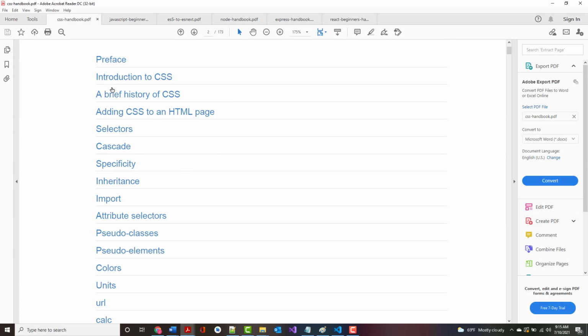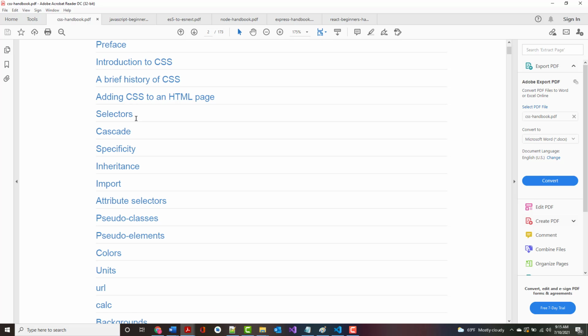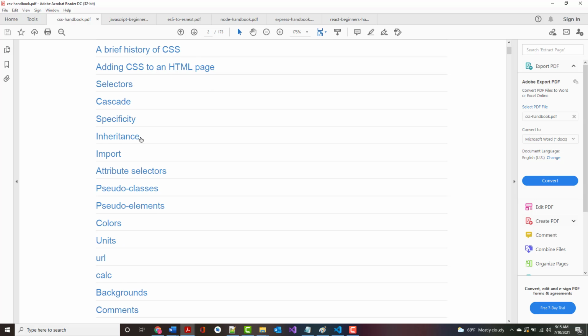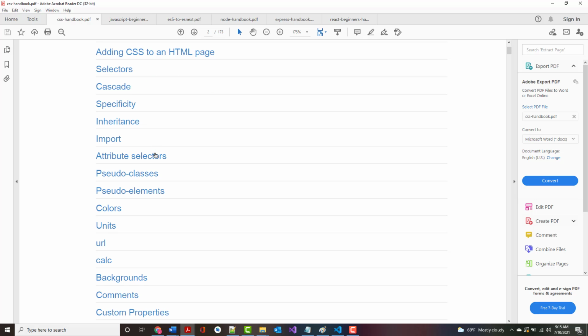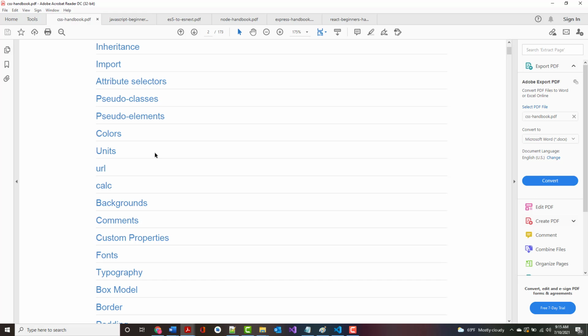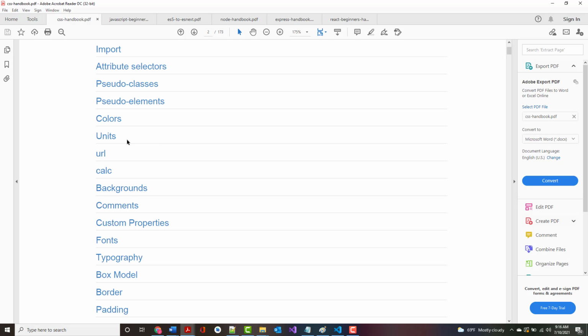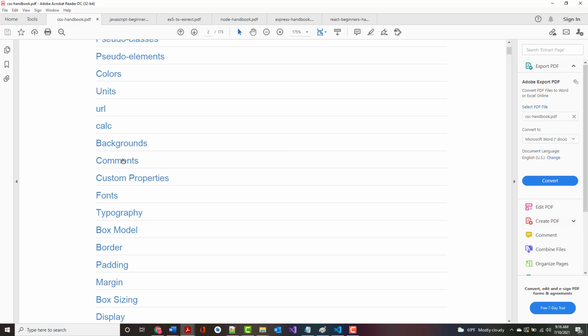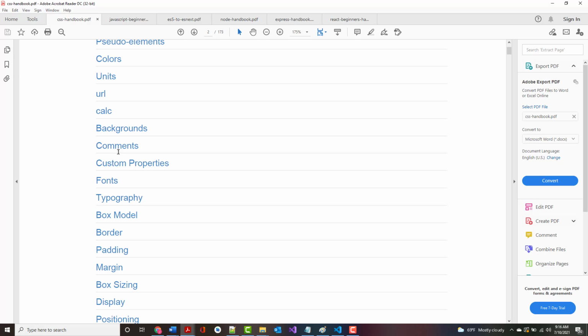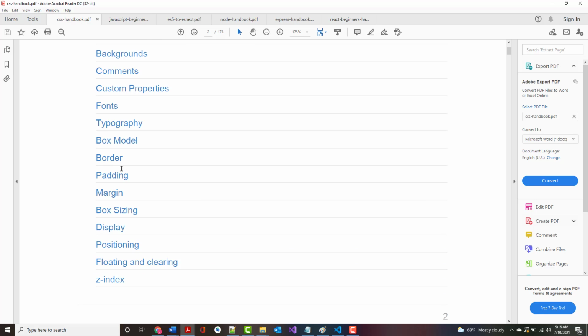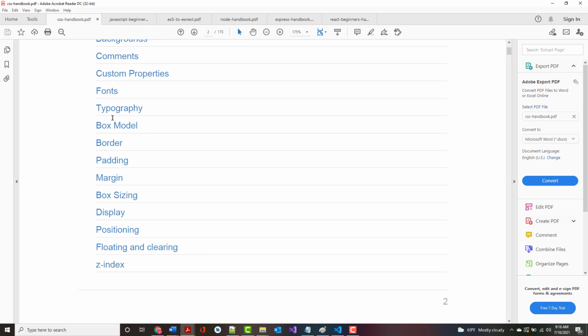So I'm not going to spend much time on the history of CSS, but we will go into adding CSS to a page, selectors, cascades, specificity, inheritance, import, attribute selectors, the pseudo types of selectors, working with colors, different types of units that you can use, backgrounds, how to add comments, how to create custom properties.